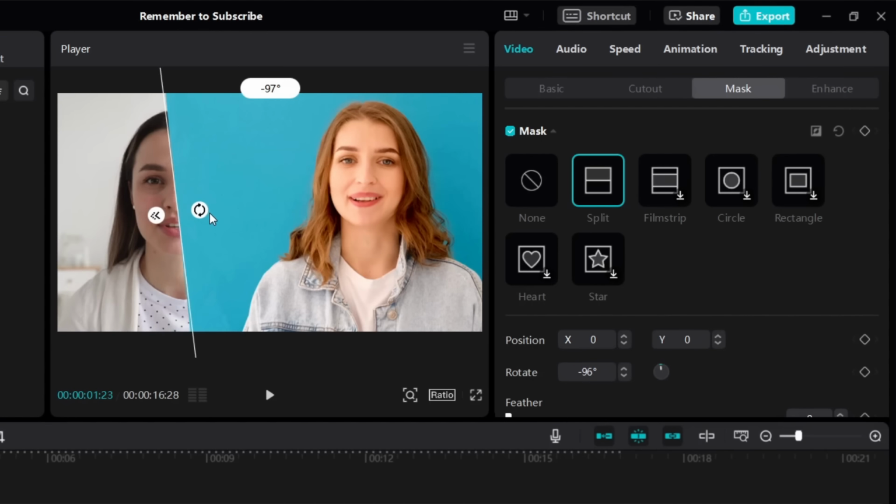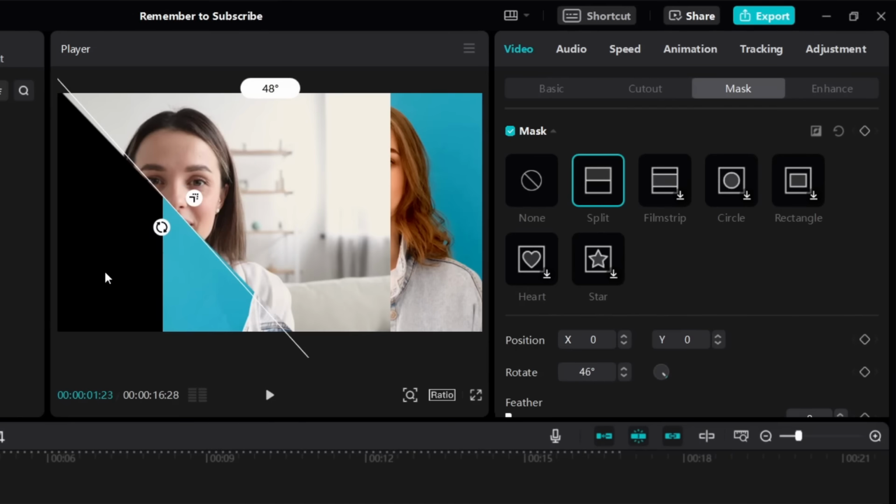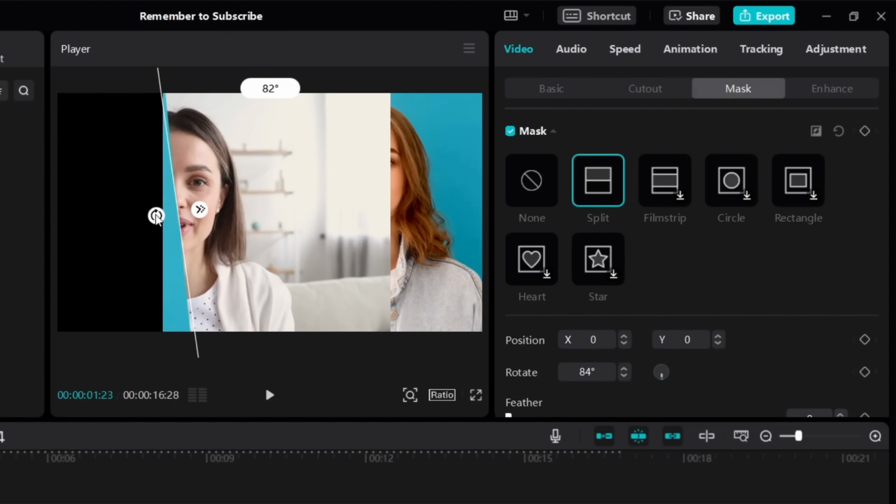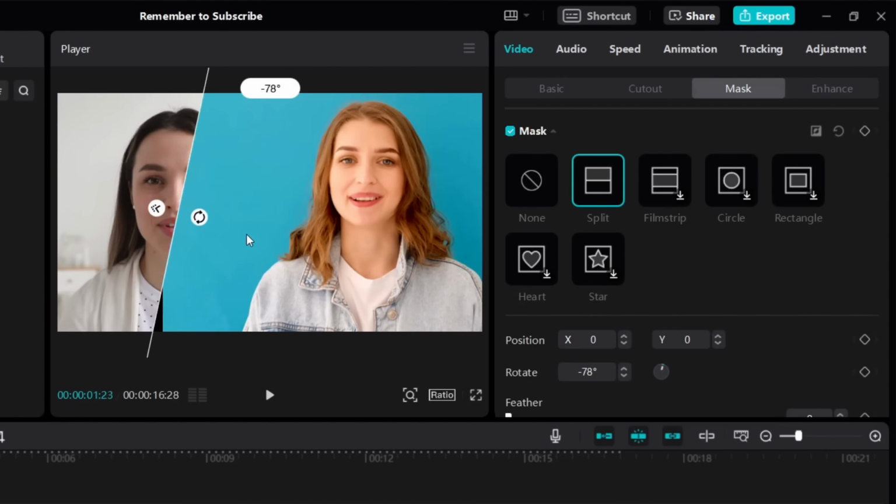So just click and hold and you can rotate like that. And you can also rotate the other direction. If you rotate the other direction, then you get something like this. So in this case, we don't want to do that. We want to split like this.